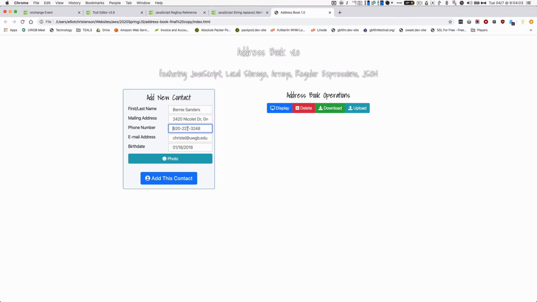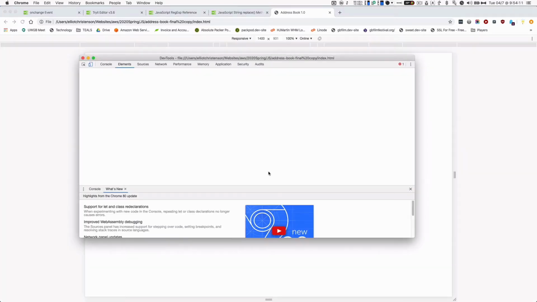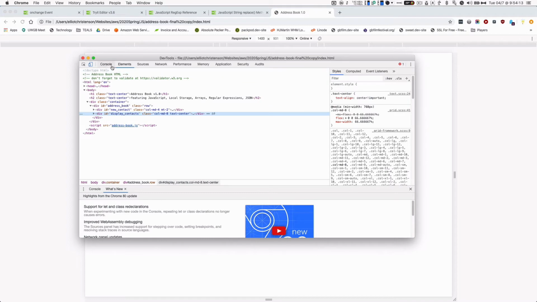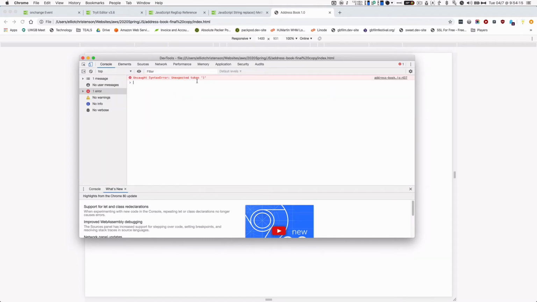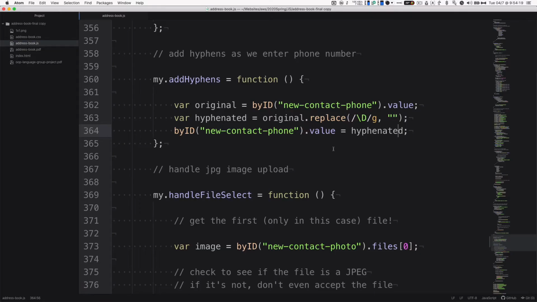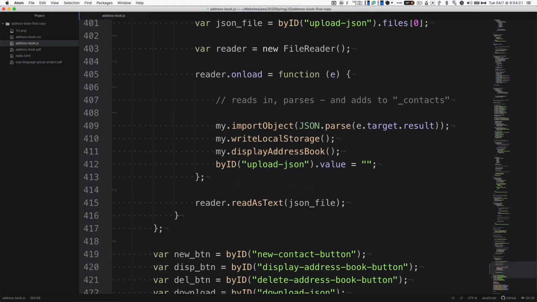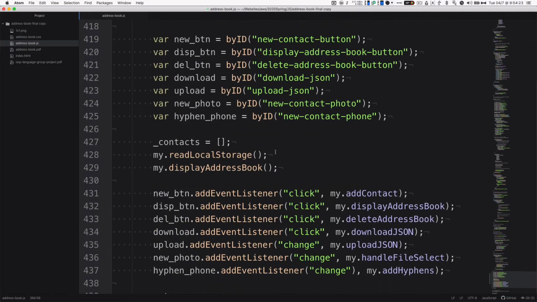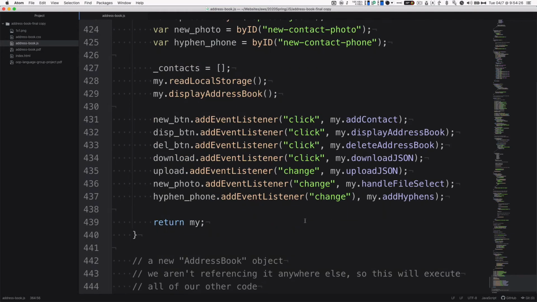So, I'm just going to type a bunch of gibberish, hit tab, and it did not update, so I probably have a syntax error. Yep. So where's my error? Unexpected token parenthesis at 437. That's about... Oh. Yep.